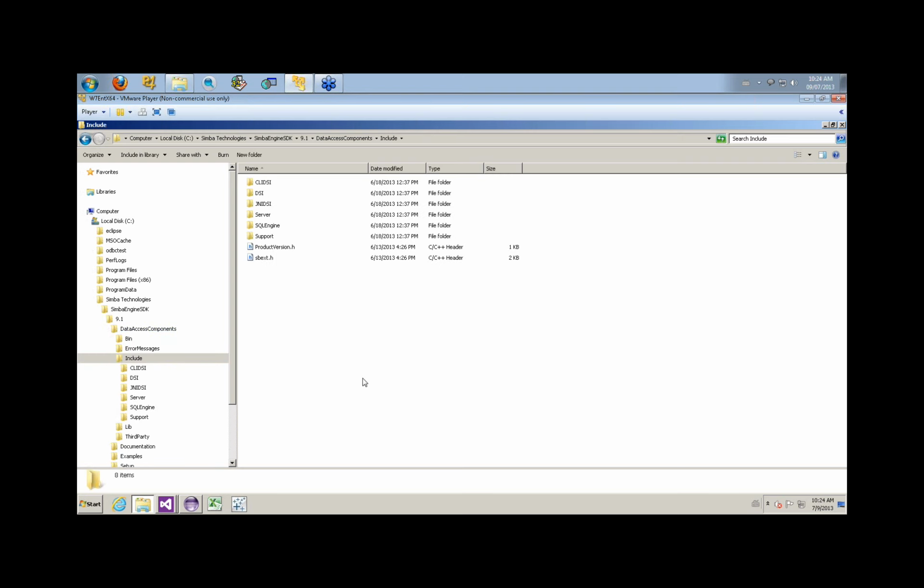We also have the include section, and these are all the headers for the C++ libraries. That's the ODBC layer, SQL engine, and any other libraries that you would link against when you're building a C++-based driver.